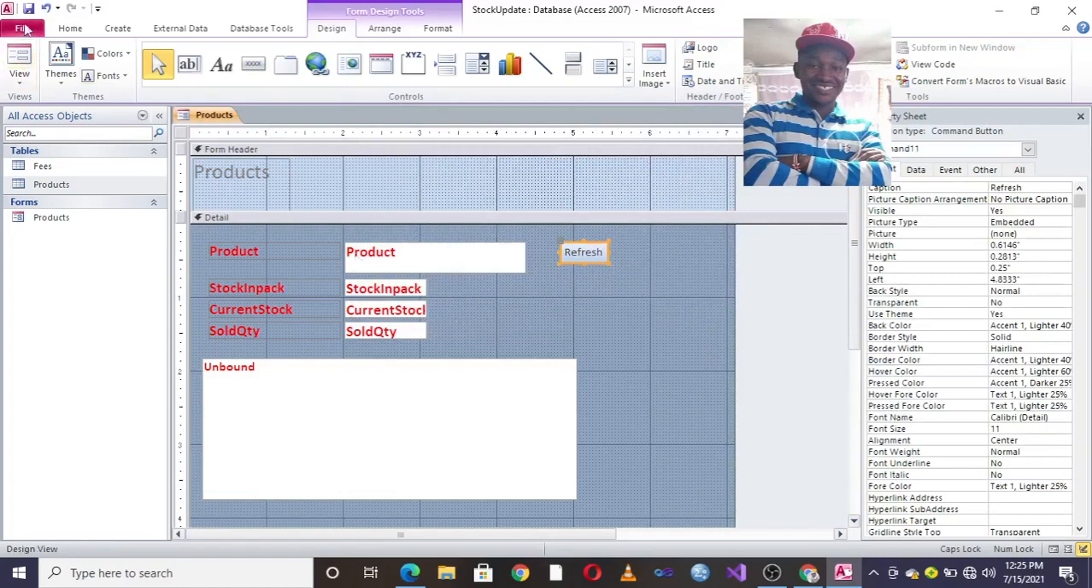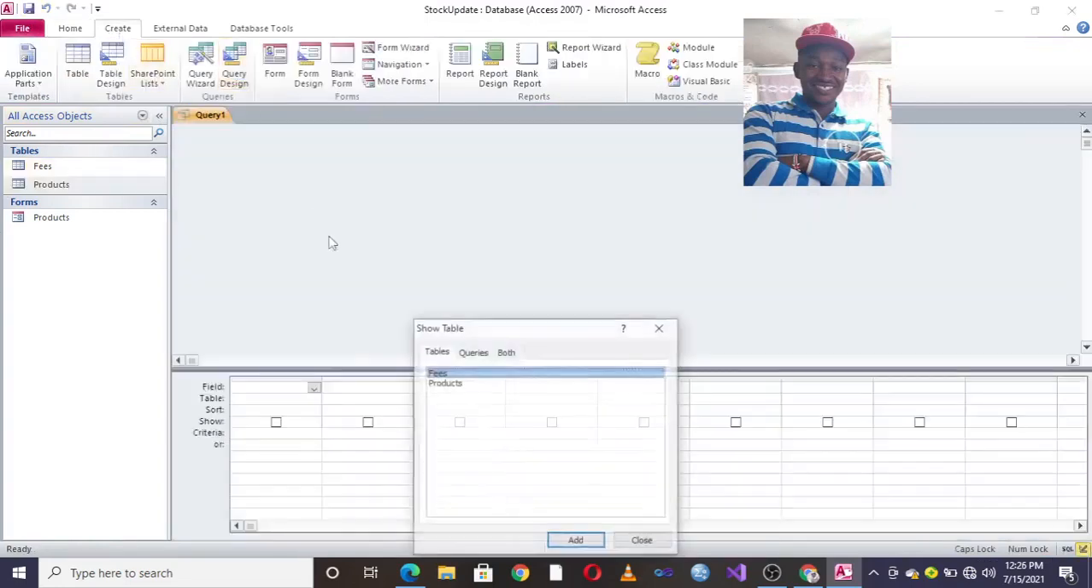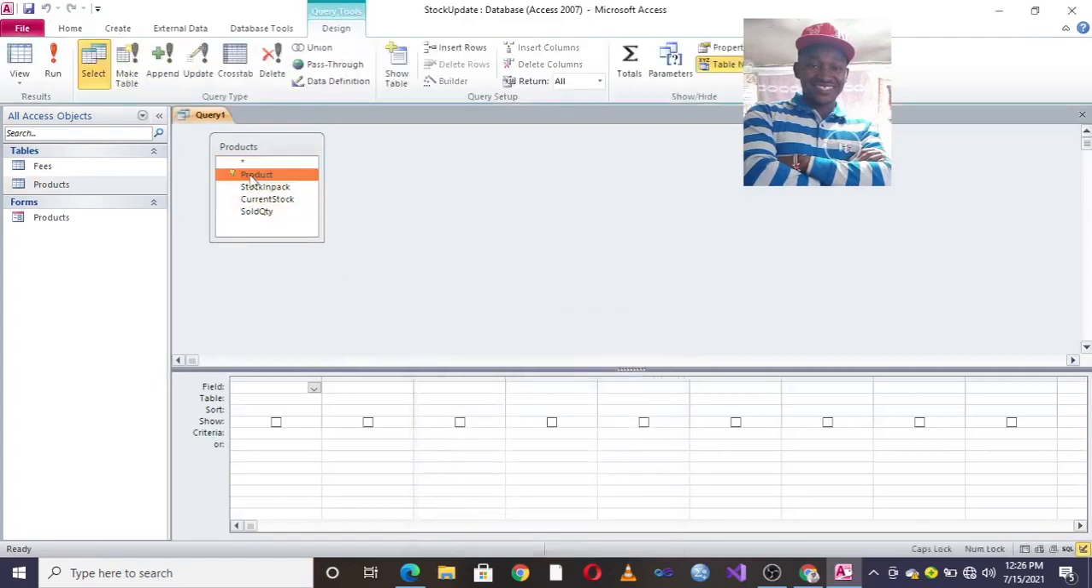Then the next step, we need to create an update query. Therefore, you just go to create, then query design. We use the products table. Then make sure you have the product and also you have the stock, current stock, and sold. Then, ladies and gentlemen, we need to set this to an update query. Therefore, you hit on update query.